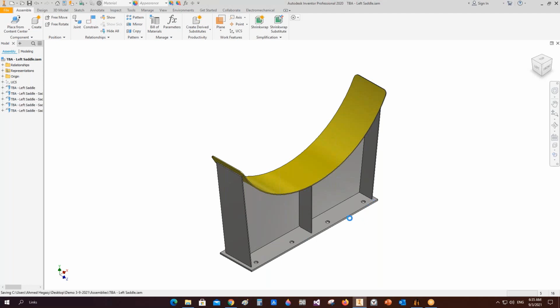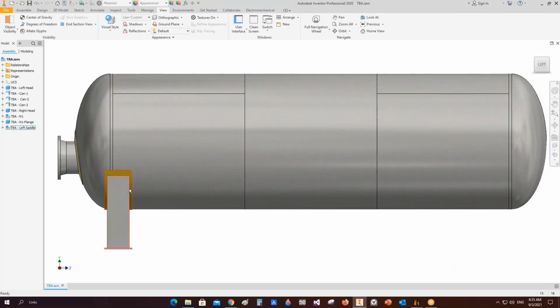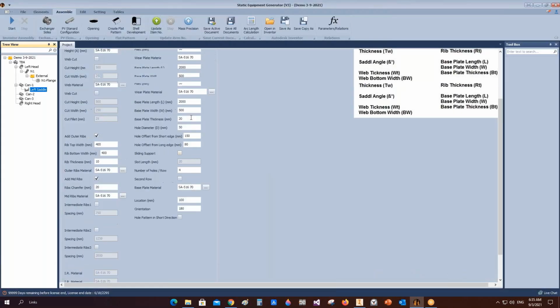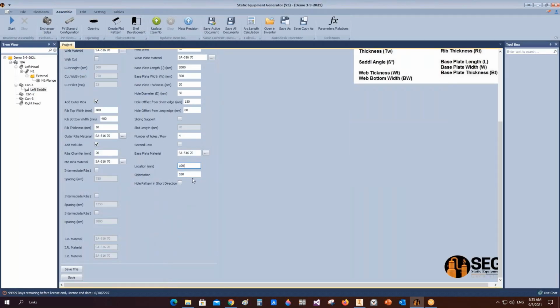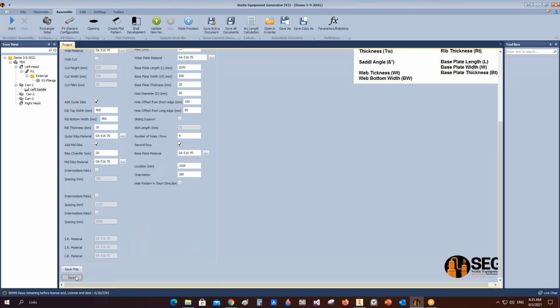Okay, we make all holes on one side, and if you would like to modify it, we need to change the location of the saddle. I think we make it on 100 only. So we will make it on 1000 instead of 100, and make the number of the holes divided in 2 rows. So we will make it a second row, and let's click save.